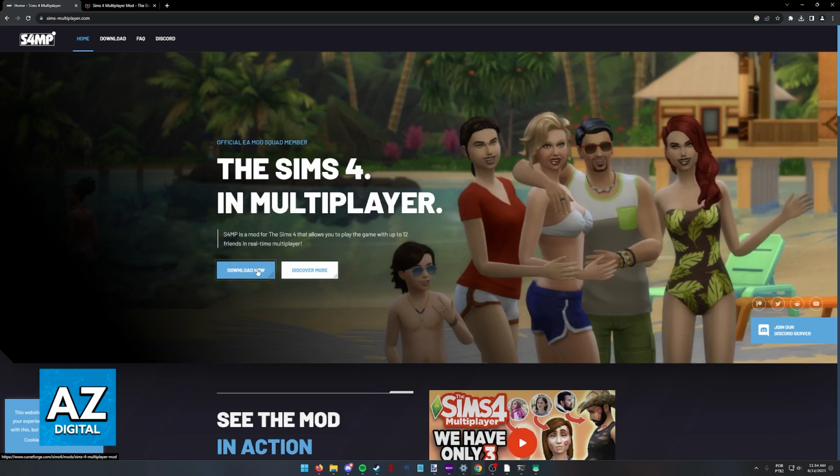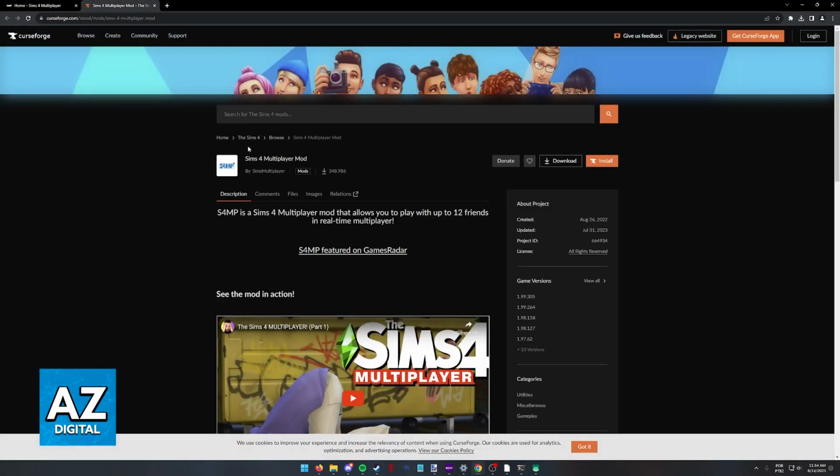is click download now over here and you will be redirected to the CurseForge website. In here, you can either install the mod automatically by using the CurseForge app, which is what I recommend, or download the mod as a standalone file.